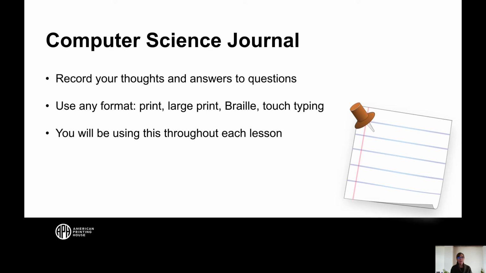So make sure you have it for every lesson and have it either near you or access to it on your computer. So go ahead and pause your video. Go get the materials you need for your Computer Science Journal if you don't already have them, and have it handy next to you. Once you have all your materials, press play again.